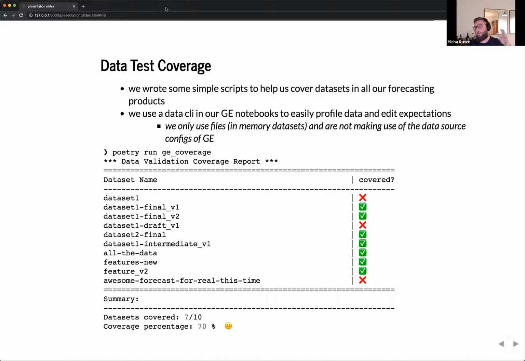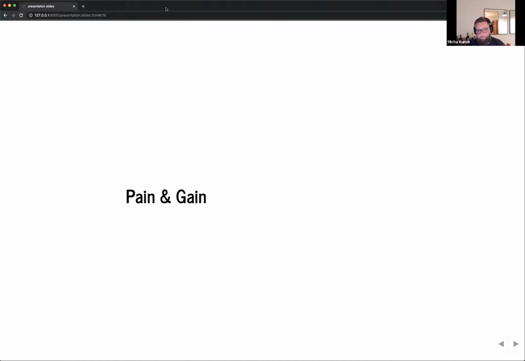You saw the DAG. It's a lot, right? To figure out what you have and where you have it, it can get pretty messy. And again, it was a super nice, super easy thing to do. I'm also happy to share that code if anybody's interested in that. Pain and gain, I think I covered most of that already.